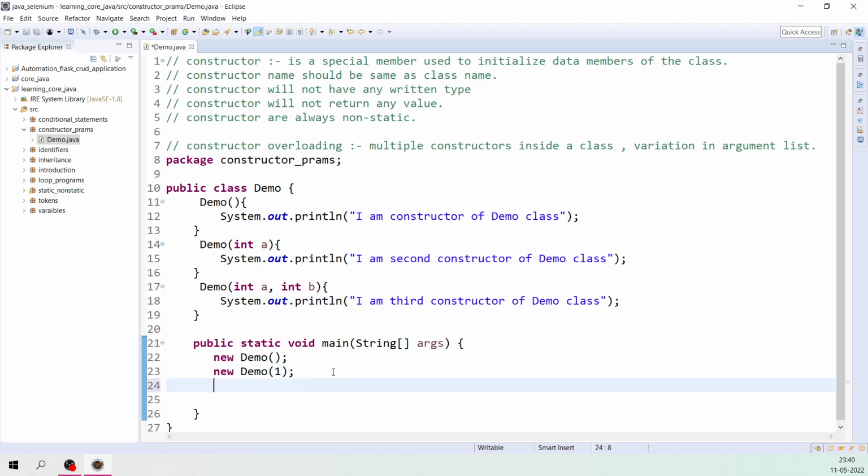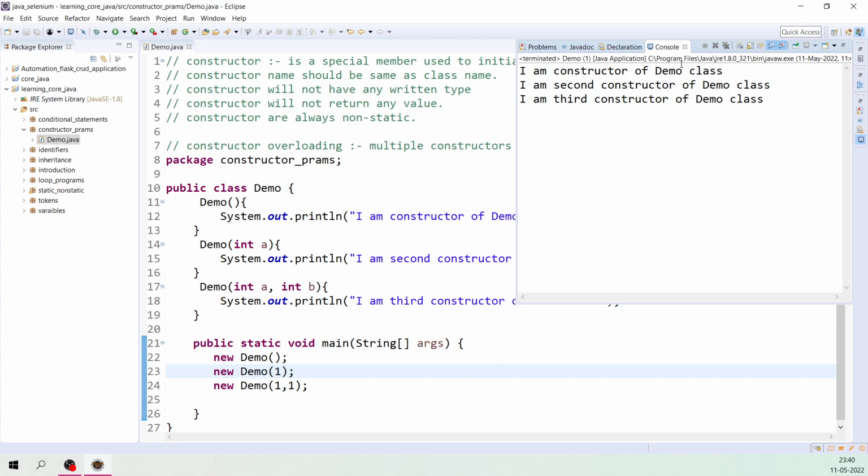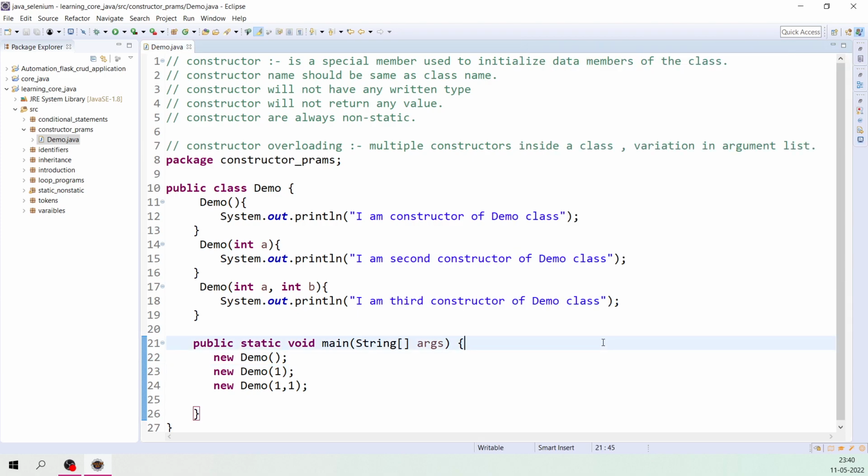Now let's invoke the constructor which takes two arguments. Let's say demo with 1 comma 1, and let's give a semicolon at the end. Let's save it and run the code. Run as Java application, and see, here we have overloaded the constructors. So this is how we do constructor overloading.